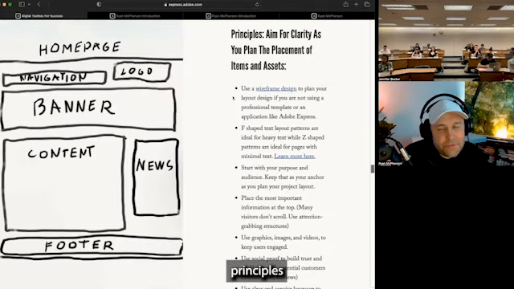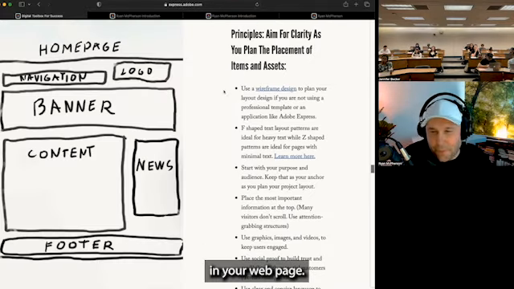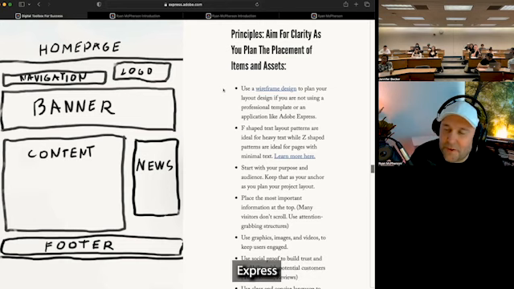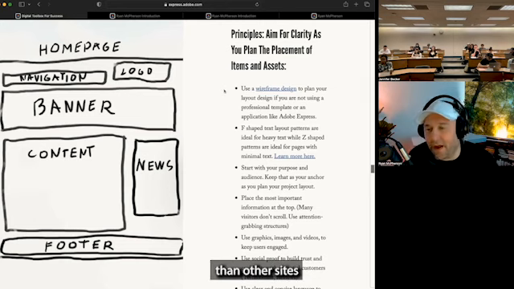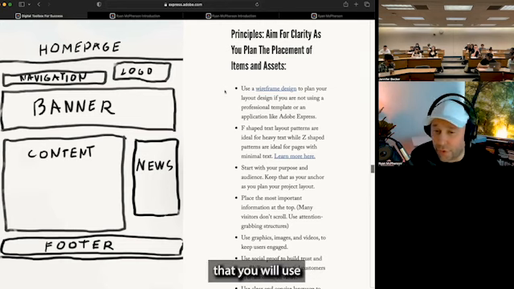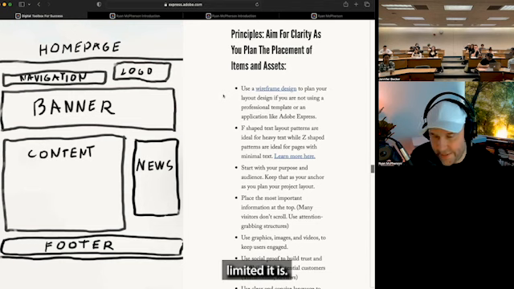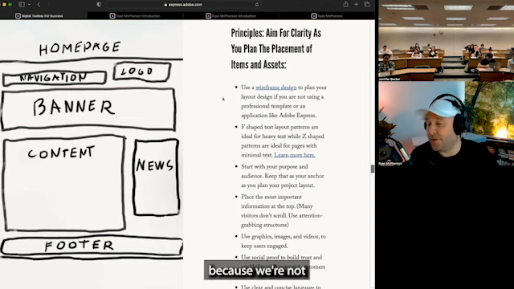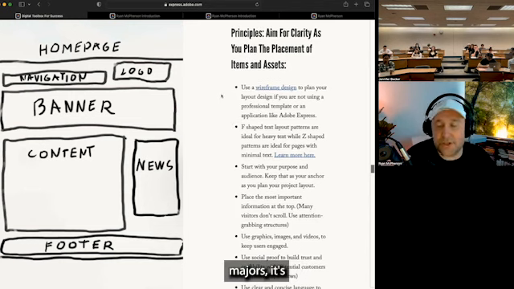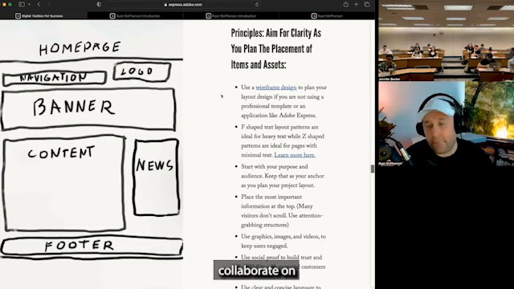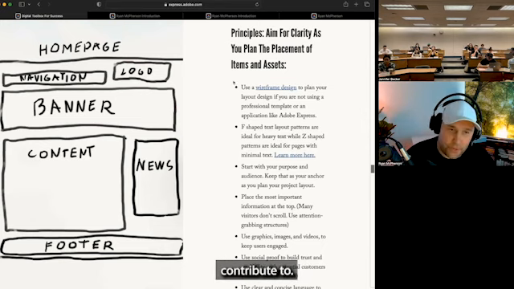These are principles for design in your web page. Now, obviously, Adobe Express is much more limited than other sites and other tools that you will use. If you've taken some courses here at UTSA about web design, you know how limited it is. But for our purposes, because we're not all digital communication majors, it's the perfect tool for creating a project like this that you can collaborate on and have everybody contribute to.